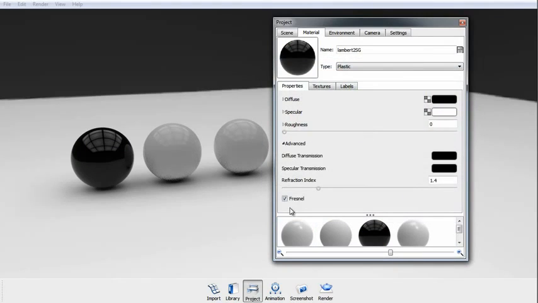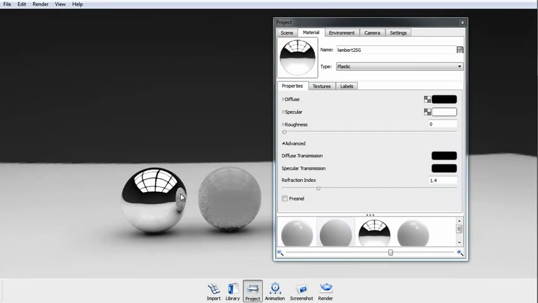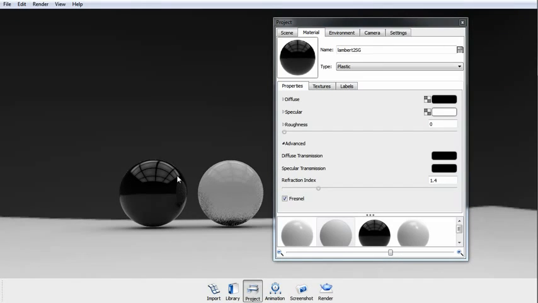Now, the last property here is going to be Fresnel. So let's go ahead and explain that. If I uncheck Fresnel, notice how uniform the reflections are. Everything is perfectly evenly reflective across that entire surface. If we check Fresnel, what you should notice is that the reflections are more intense near the edge of this object. If you look at how bright the reflections are here and here versus the parts of the object that are more near the center.